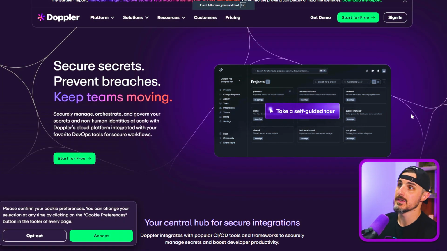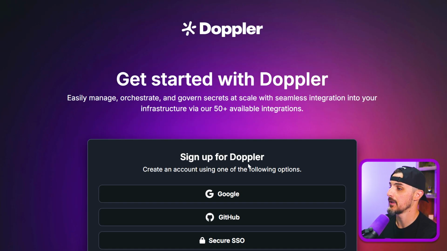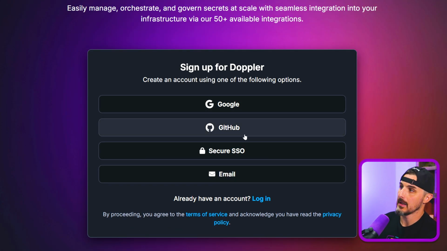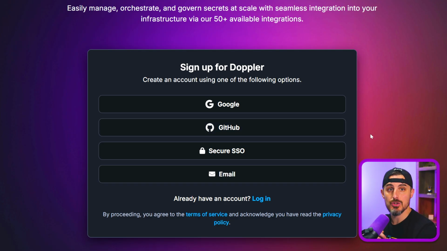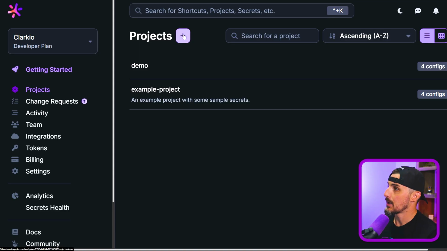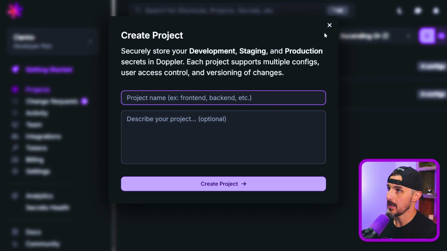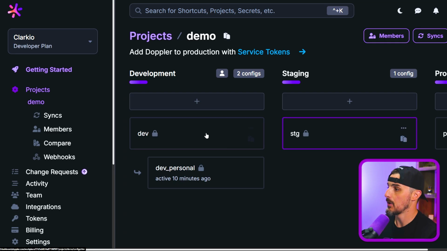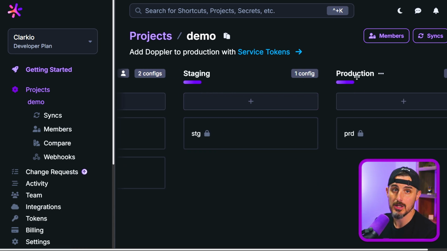Now with Doppler, you can sign up for a free account, start for free. Choose whatever login mechanism or sign up mechanism you'd like. I chose GitHub, for example, and that will bring you over to the dashboard. From here, if you click on projects, you can add a new project, give it a name. In this case, I created a demo one, and then you can create configurations within the different environments you might be using. We have development, staging, and also production, as you can see here.